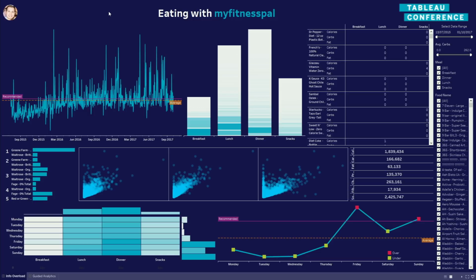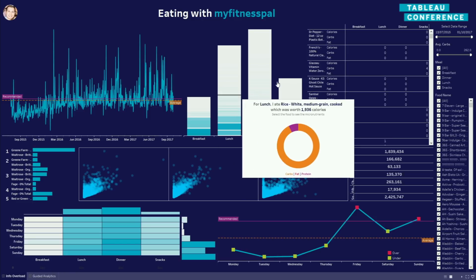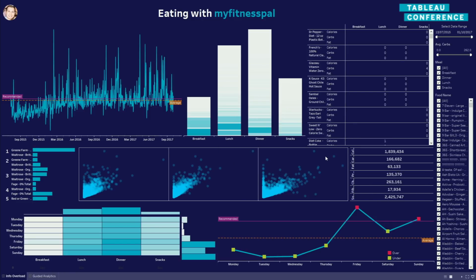Now, this dashboard gives me all of that. It gives me my calories over time. It gives me a breakdown of my meals, my food, absolutely everything. And I have interactive filters that I can use to focus in on certain bits if I want.